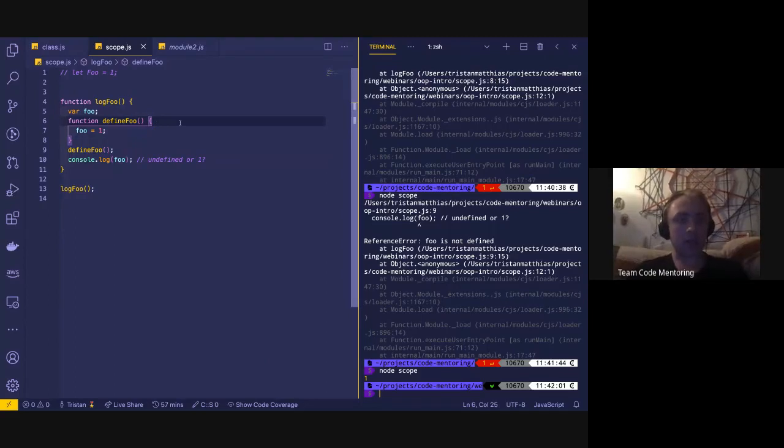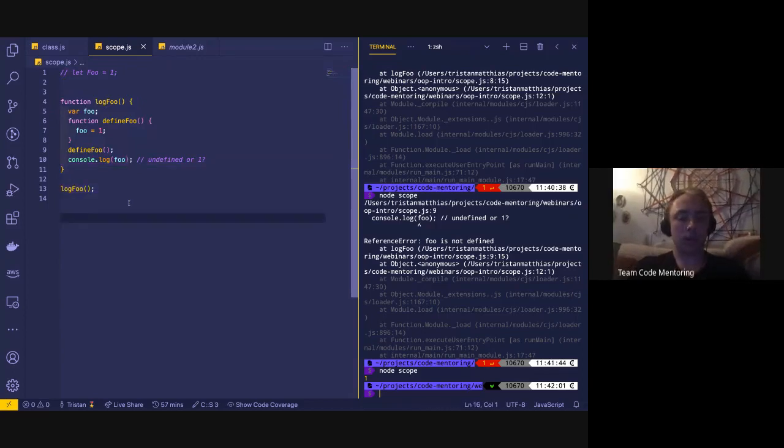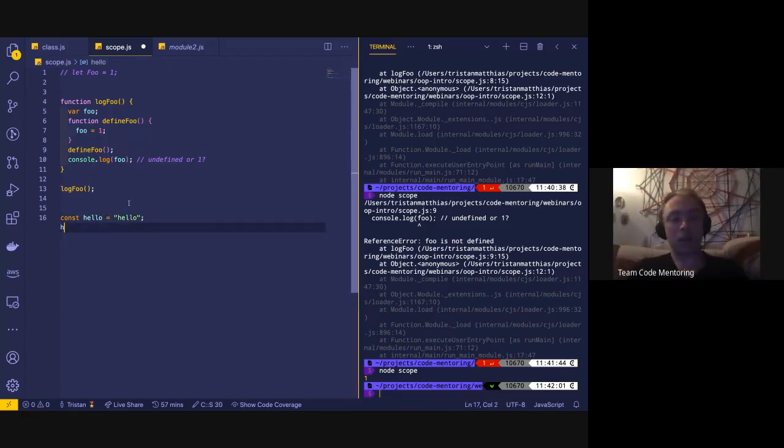So this is kind of how scopes work: depending on where you define them, they have access to different things. Now the difference between a const and a let: const is not something you can change. So if you go const hello equals hello, and now I try to go hello equals 1, 2, 3, that's not going to work. You can't do that.